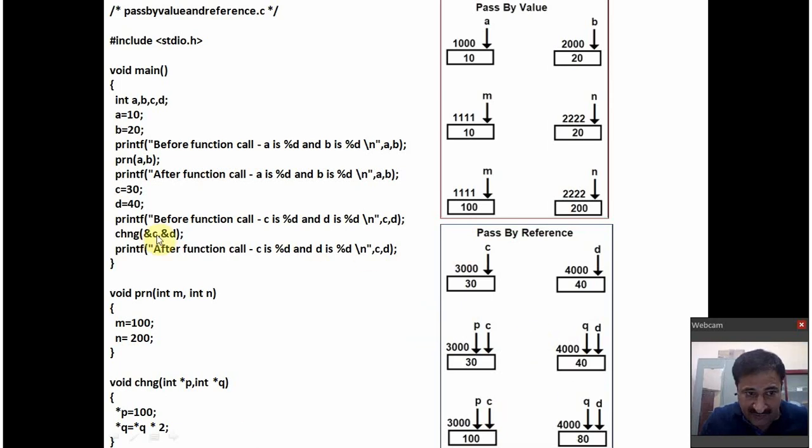So this is the address of C which is assigned to the pointer. Asterisk means it's a pointer and pointer always points to an address. So P is pointing to the address of C. Q is again a pointer. It is pointing to the address of D. So P and Q are pointing to the addresses of C and D respectively. Can you see that? P is also pointing to this location, Q is also pointing here.